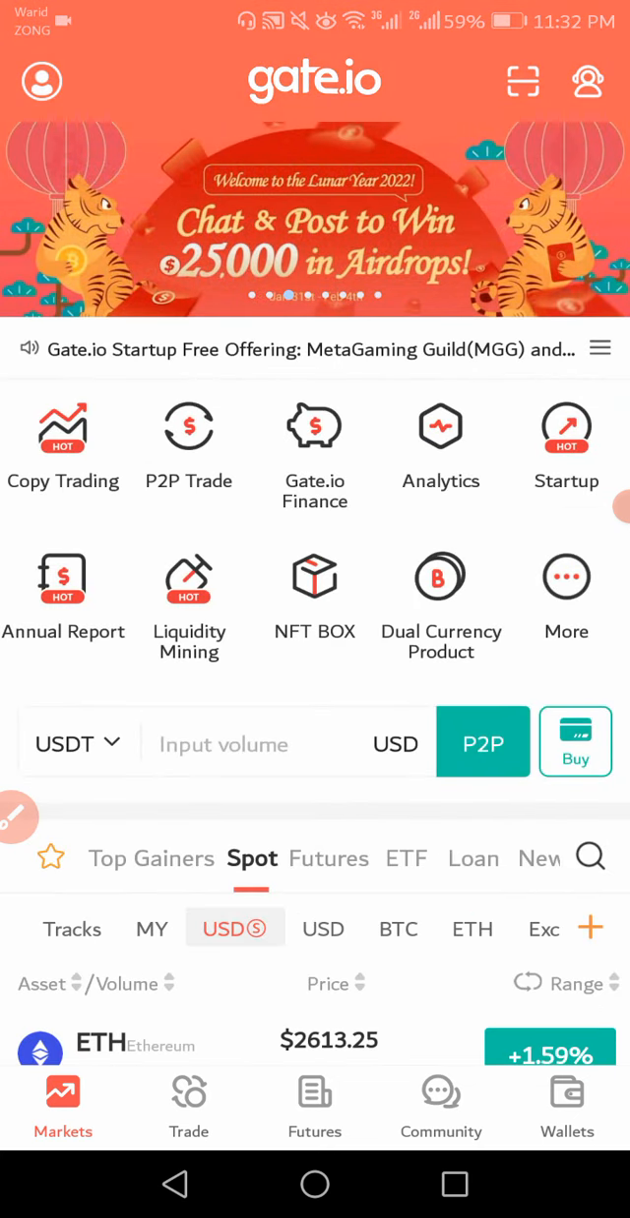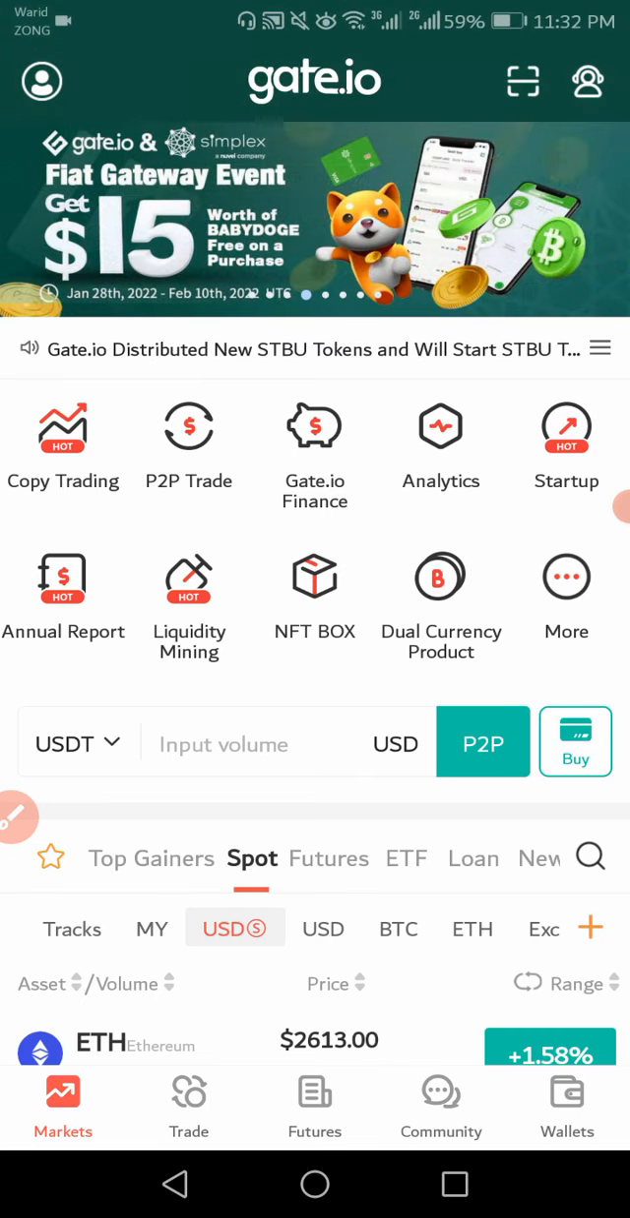So let's talk about Gate.io. Gate.io is one of the best crypto exchanges in the world, which started in 2013, and right now they have more than 10 million registered users.